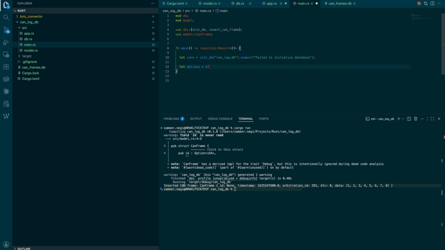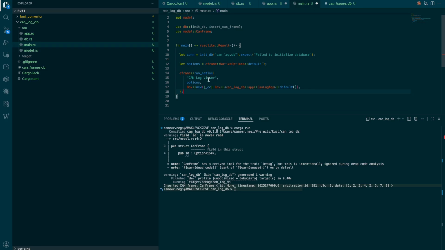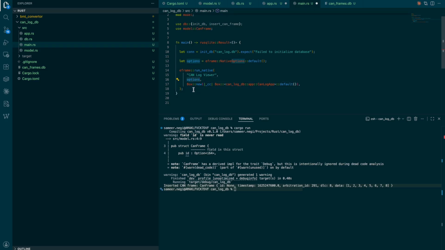instead of just throwing an error, let options equal eframe, sorry, my mistake, eframe::NativeOptions::default. I'm not going to use anything more. And then we say eframe::run_native, CAN Log Viewer. We are going to use these options, and then we take cc, and this is the new syntax. Let me see if the syntax is correct. So we take the cc, and then we say Ok, and Box::new, which can say CanLogApp::new(connection). Okay, I'm going to accept this.